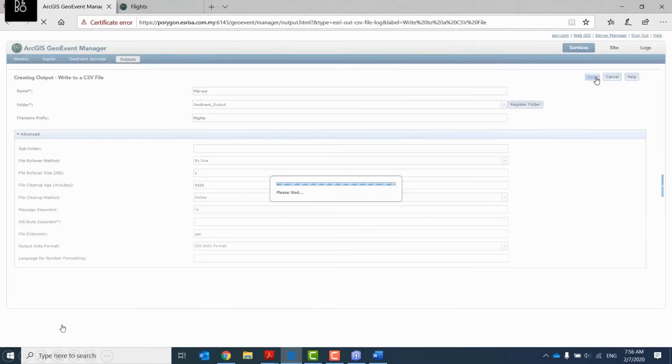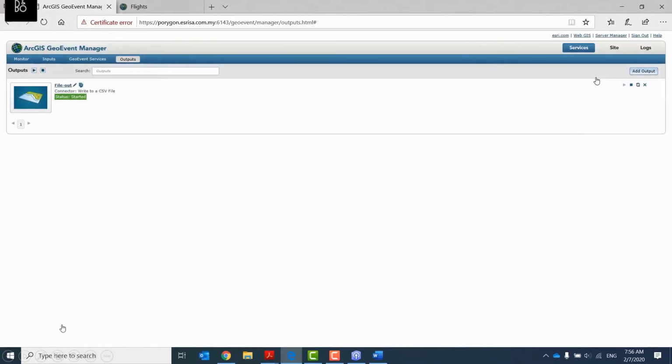Your output should indicate started just like the input earlier.